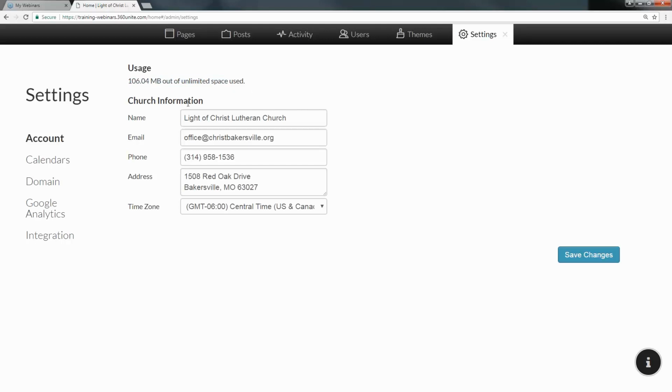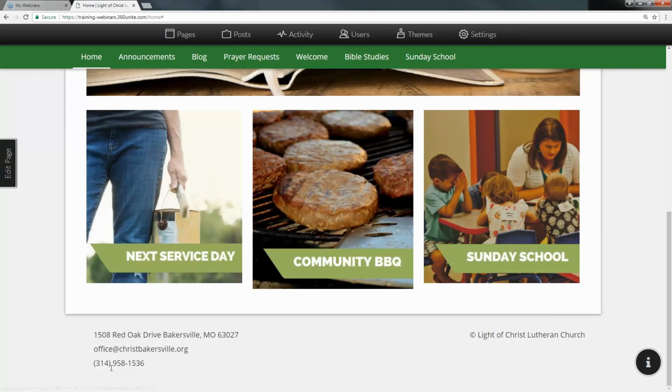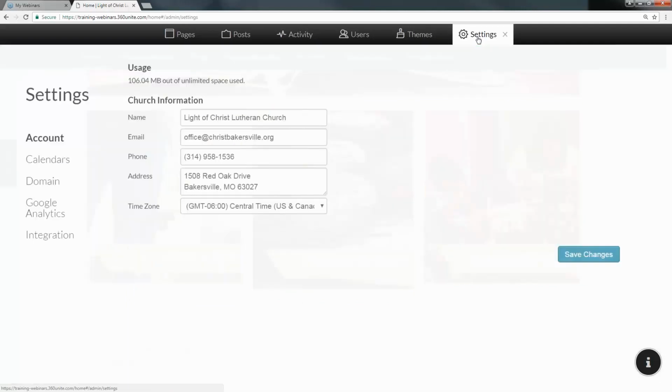We have our church information here, and as you enter in this information, it will show at the footer of your website. So as I click out, and I go to our main screen and come here, all this information here. This is the footer, which reflects what you have entered in your church information section here.